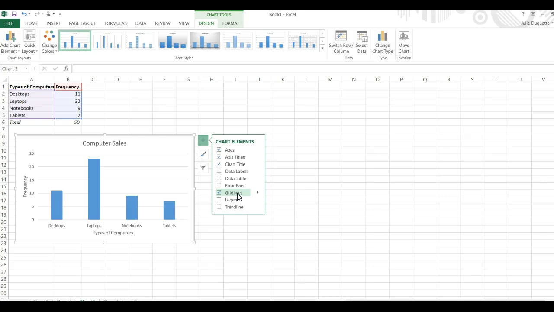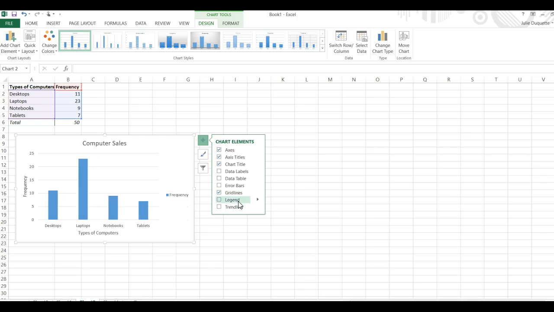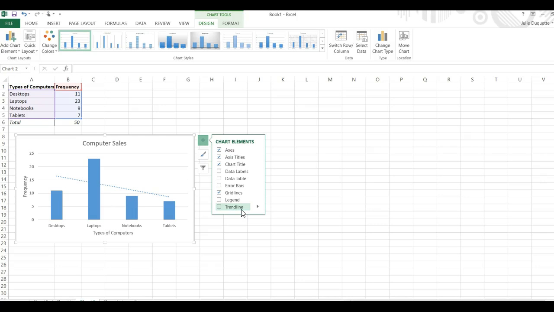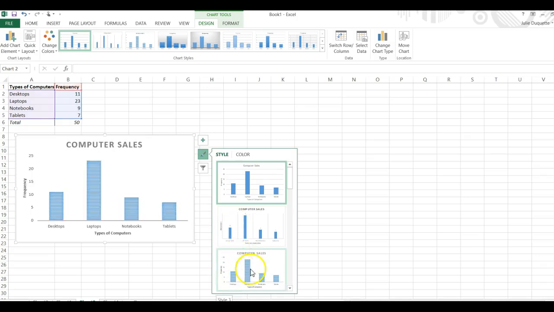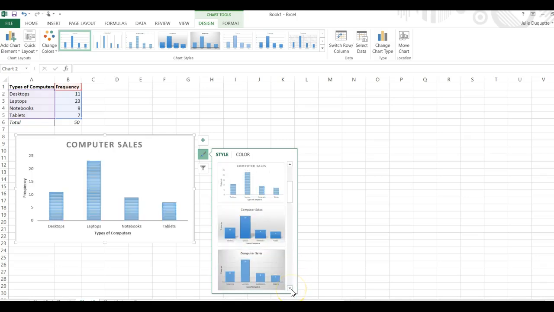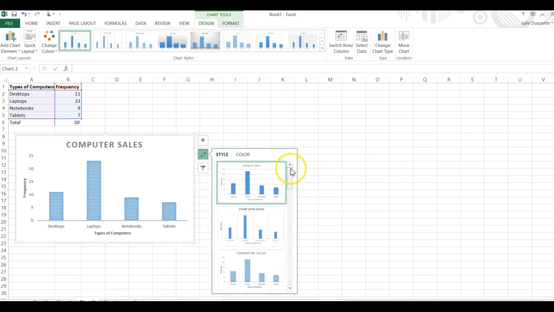The grid lines are already in there, but we can take them out if we wanted to, and it would look like that, but I kind of like it with the grid lines in there. The legend, we really don't need that either because we're just dealing with frequencies here. And then we've got a trend line if you want to put that one in there. You can also edit it here if you click on the paintbrush, and you can make yourself different kinds of charts. You just click on that and explore what's going on over here.